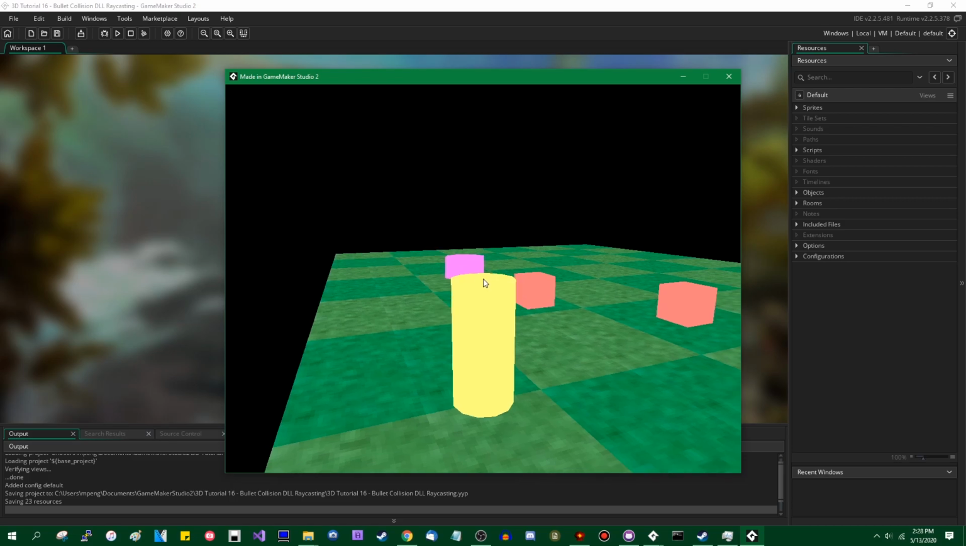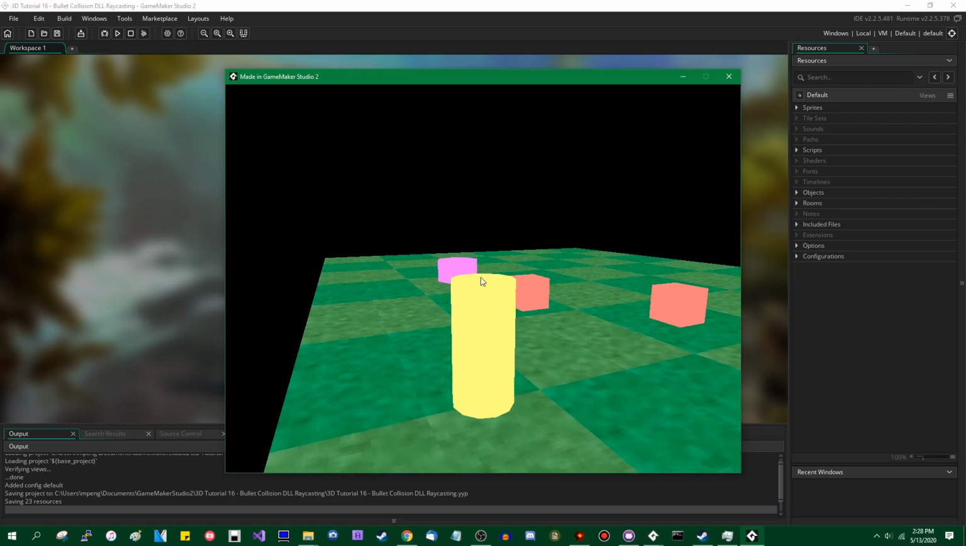This is another video pertaining to the Bullet Collision DLL. Once again, if you want a solution that works in native GML to be a little bit more cross-platform, I'm going to get to those later.